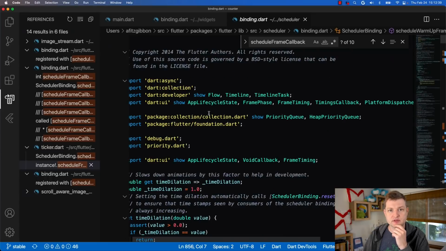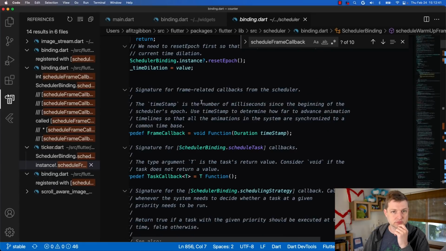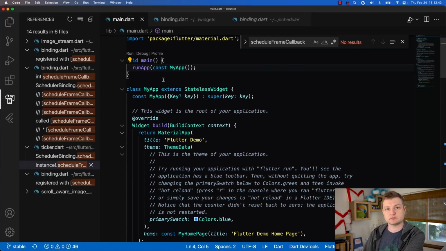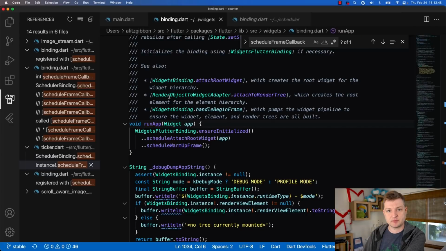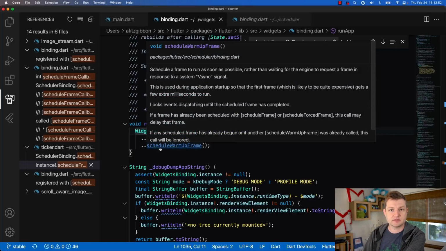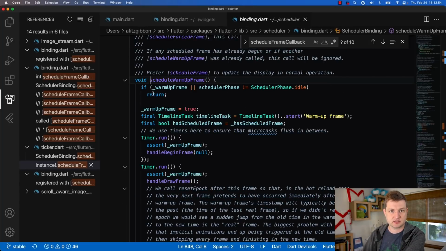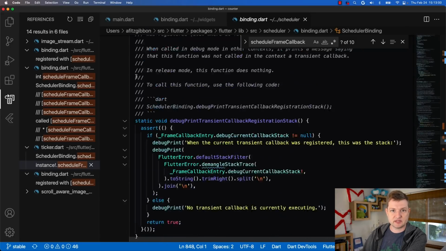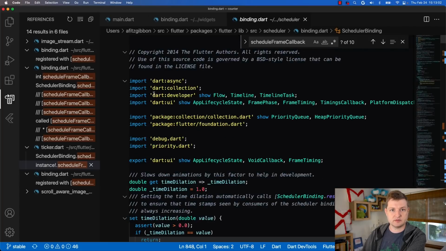No, it was part of the widgets binding, wasn't it? runApp. We do our Flutter widgets binding, and then we schedule a warm-up frame. Yeah, so this is part of our bindings. And so does this binding have then a ticker of some kind? It ought to, shouldn't it?